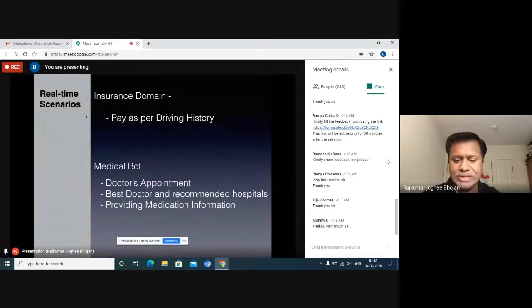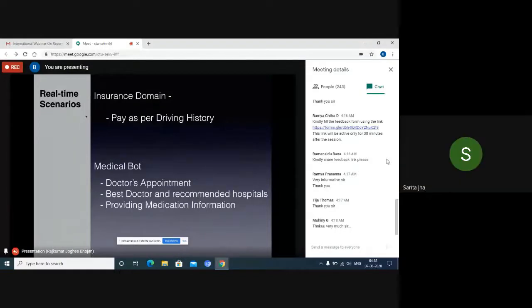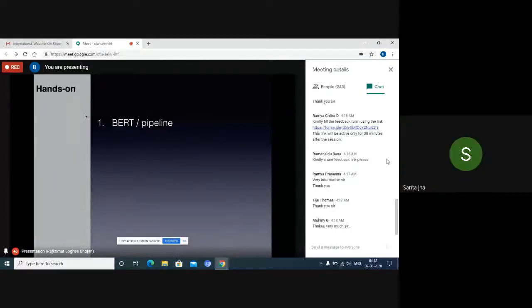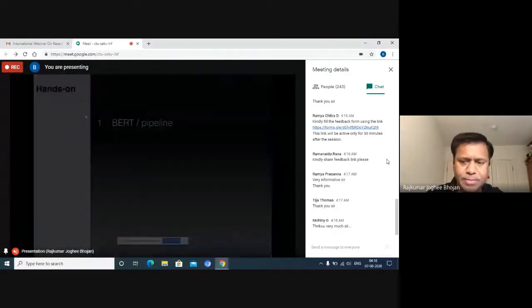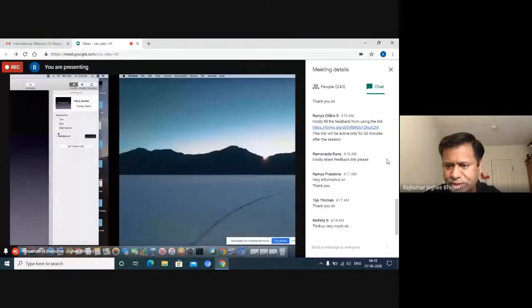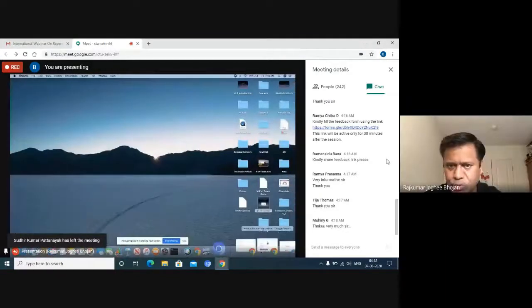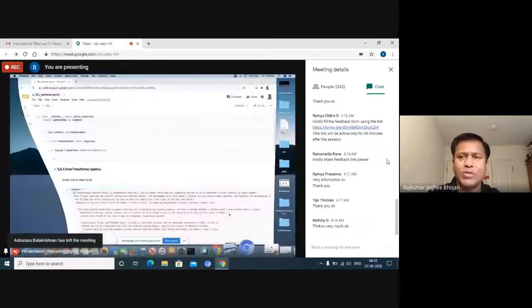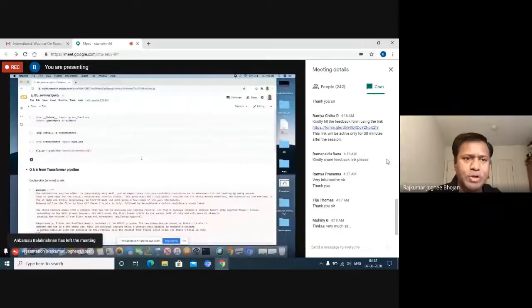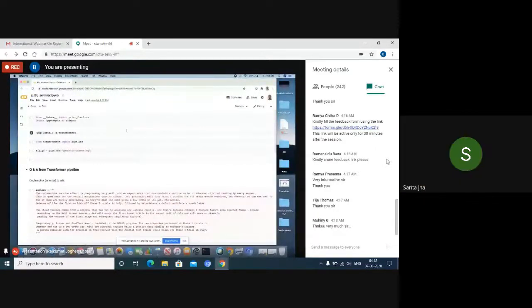Okay, so these are the research areas you can look into. Now I'm going to show you some practical, hands-on things. For this I am going to use Colab. I was telling you that you can write just three lines of code. Now I'm going to import some of the libraries.